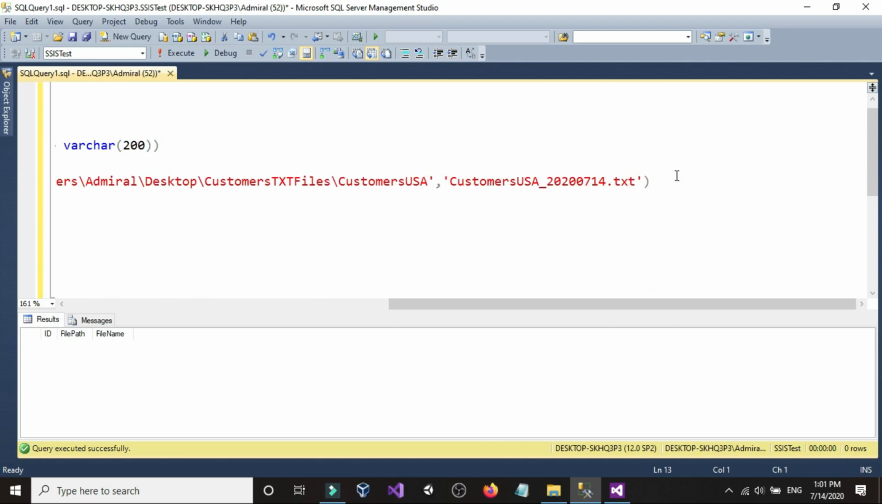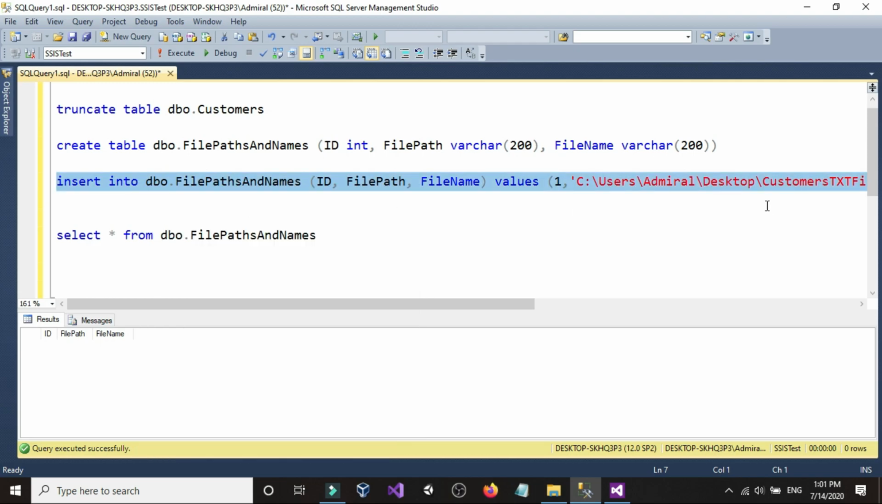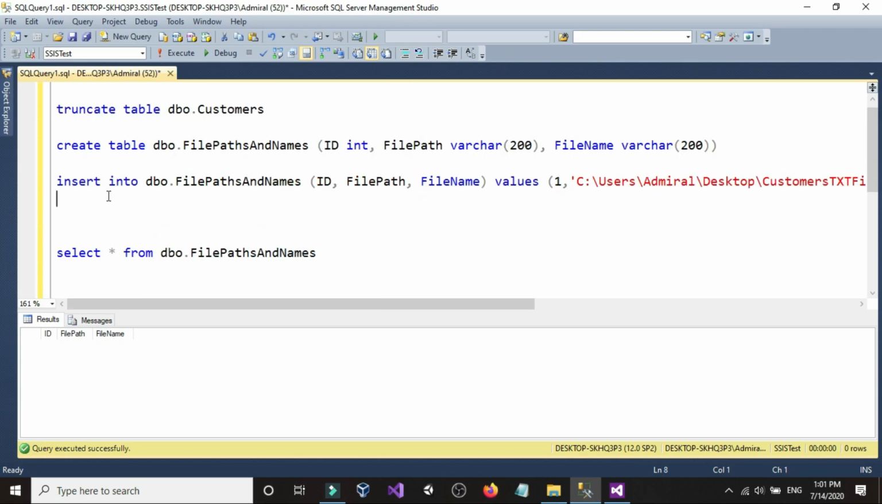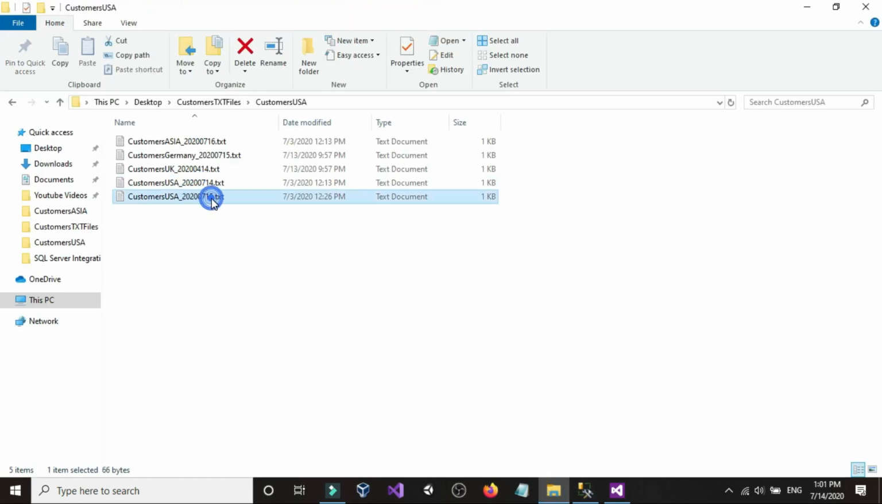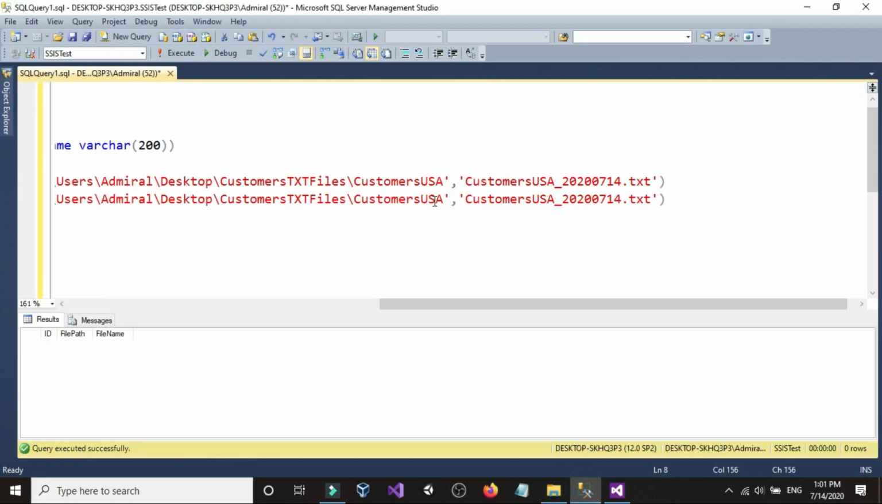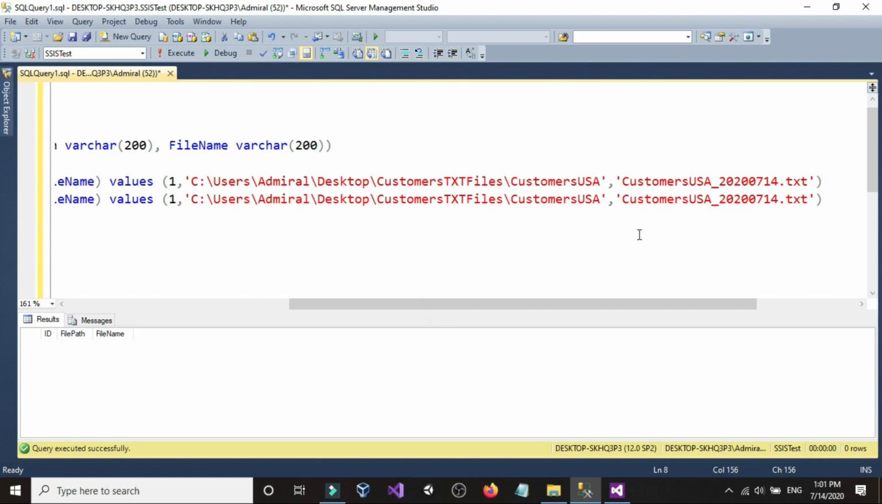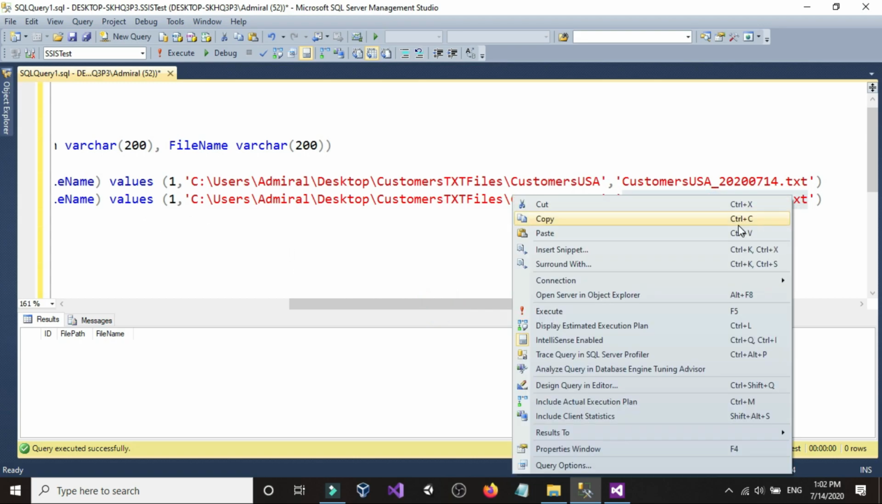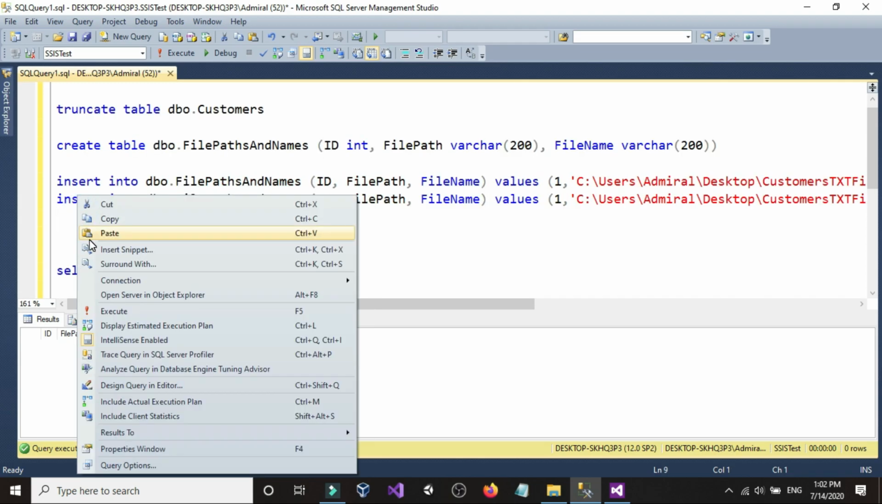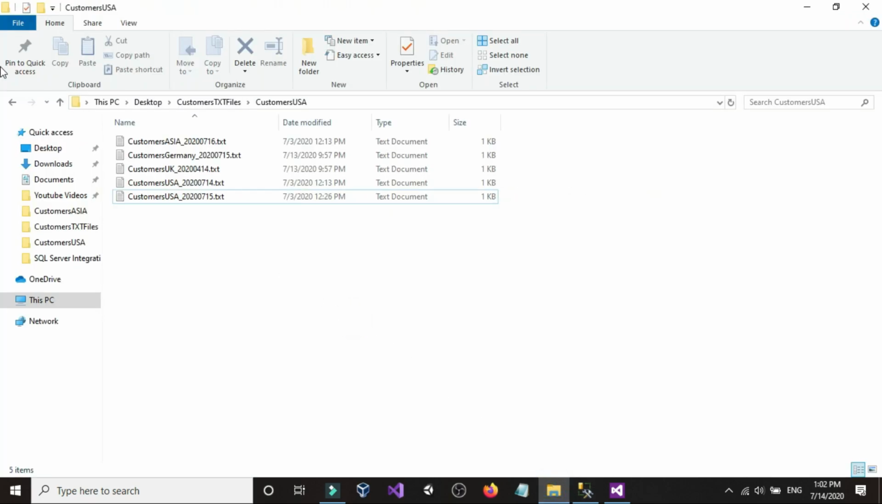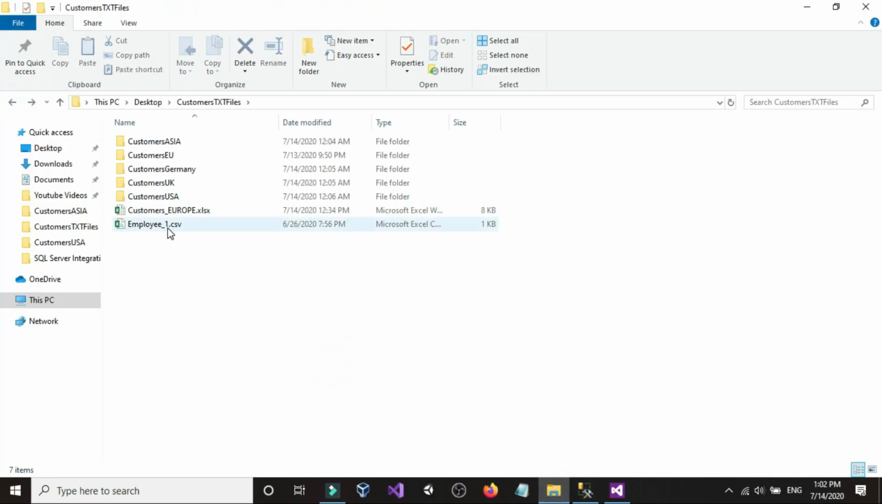Let's just do another insert here. We're going to have another TXT file, and it's going to be the same path and the same ID. I just want to change the file name here. We got that. Now I want another insert statement, and this time let's say the CSV file.